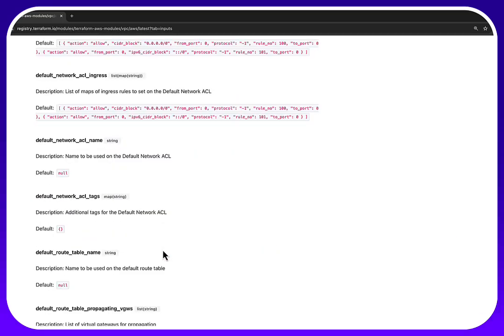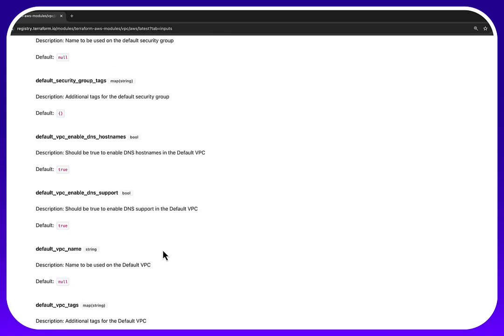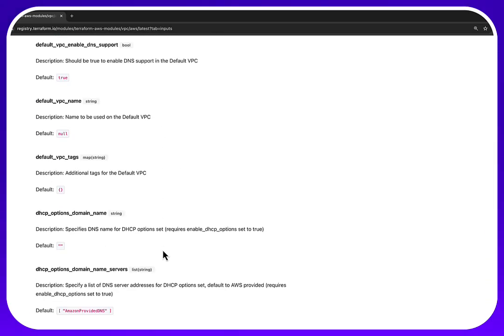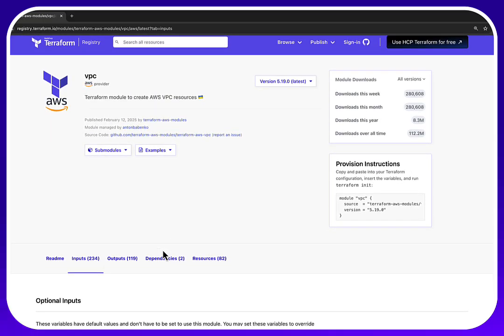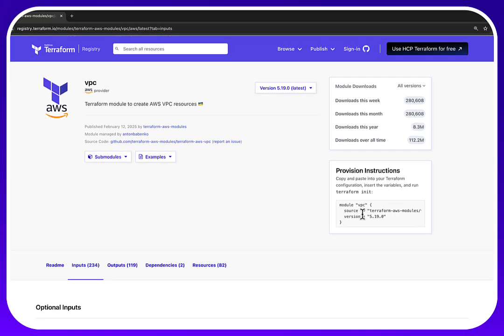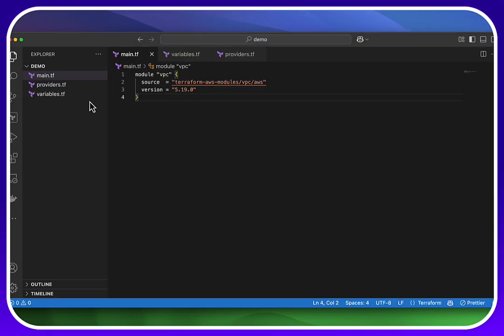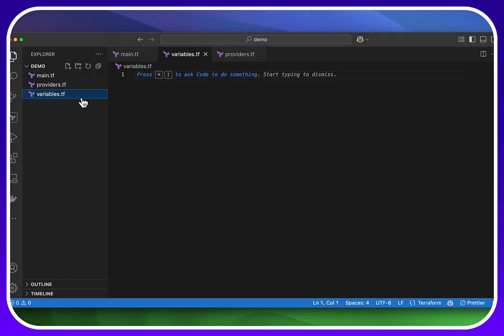Now, if you're not familiar with AWS, that's totally fine. It's not meant to teach AWS by any means, but I just want to show you how you consume a module. All right, so the first thing we do is we grabbed our configuration for our module. Now let's go back over here and let's go ahead and define a few variables.